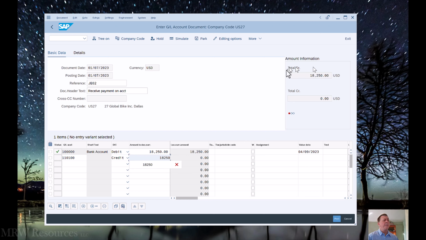Note also that I've got a running total of my journal entry right here. So here I've got one debit. No credits yet. I've got a little red traffic light indicator that tells me, hey, this journal entry is out of balance right now. But now I've just entered 18,250.